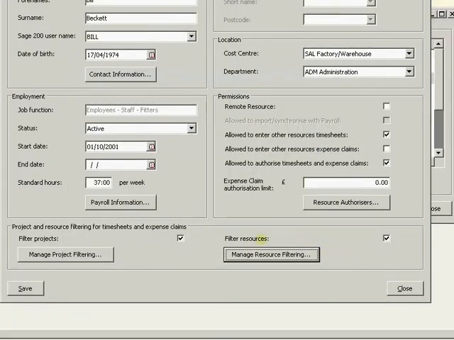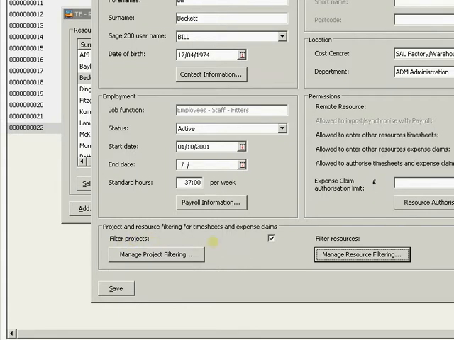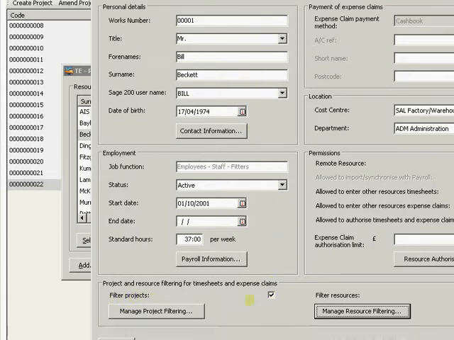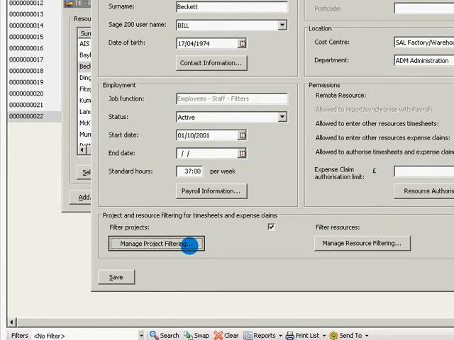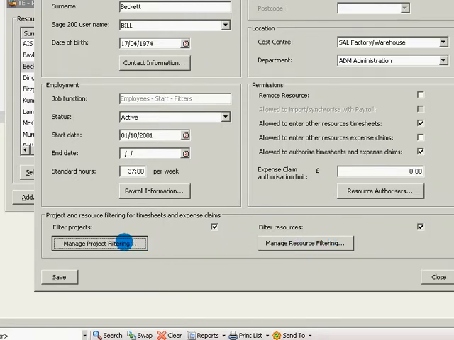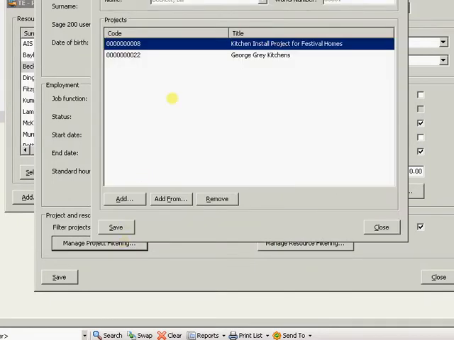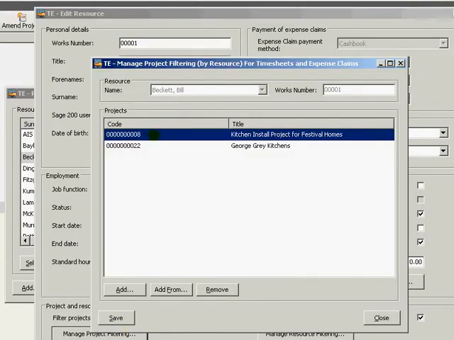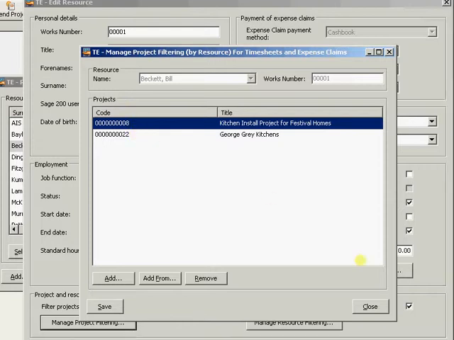Also, whilst we're in here, we can filter the projects that appear within timesheets and expense entry for Bill. So when we're entering it in, we can manage the project filtering here. Again, the filtering will only kick in if this box is ticked here. If this box is not ticked on a resource, then they'll be able to see all the projects, or conversely all the resources over here. If we click on this particular one, Bill's only allowed to enter timesheets for project 8 and 22.